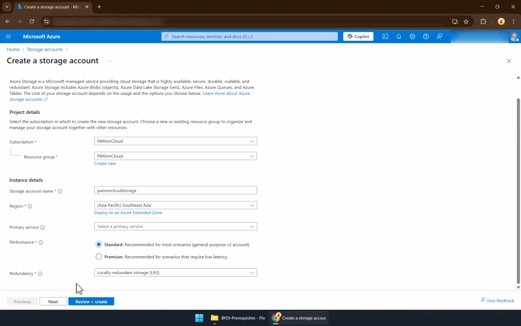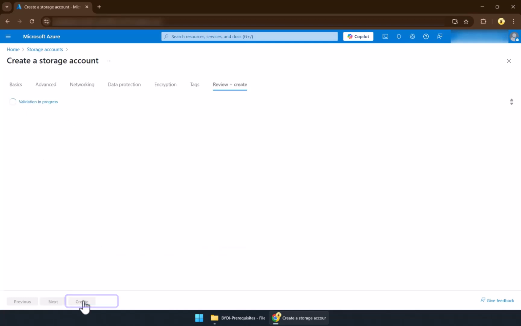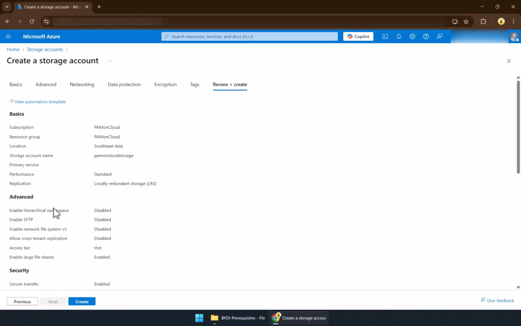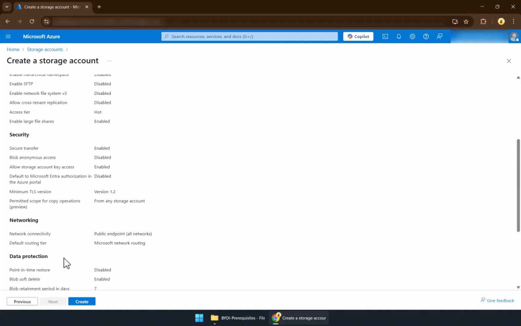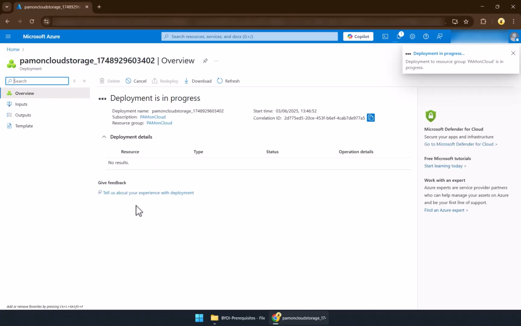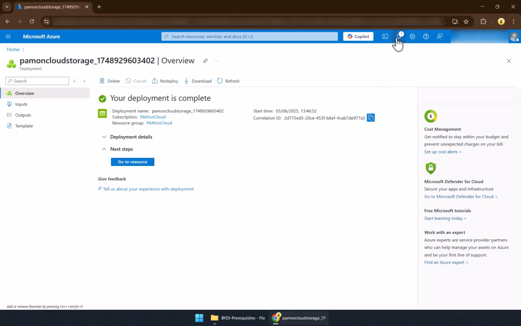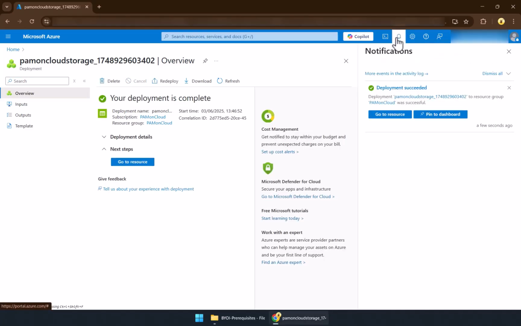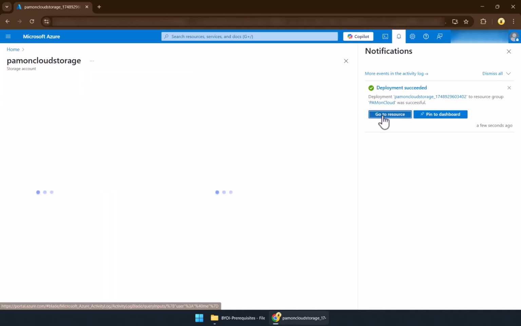With the basic configuration set, click Review and Create. Azure will validate the settings. Once validation passes, review the summary to ensure everything is correct, and then click Create to begin the deployment. The deployment process will now start. You can monitor its progress directly on this page or through the Notifications panel. This might take a few moments. Once the deployment is complete, you'll receive a notification. Click on Go to Resource to navigate to the newly created storage account.